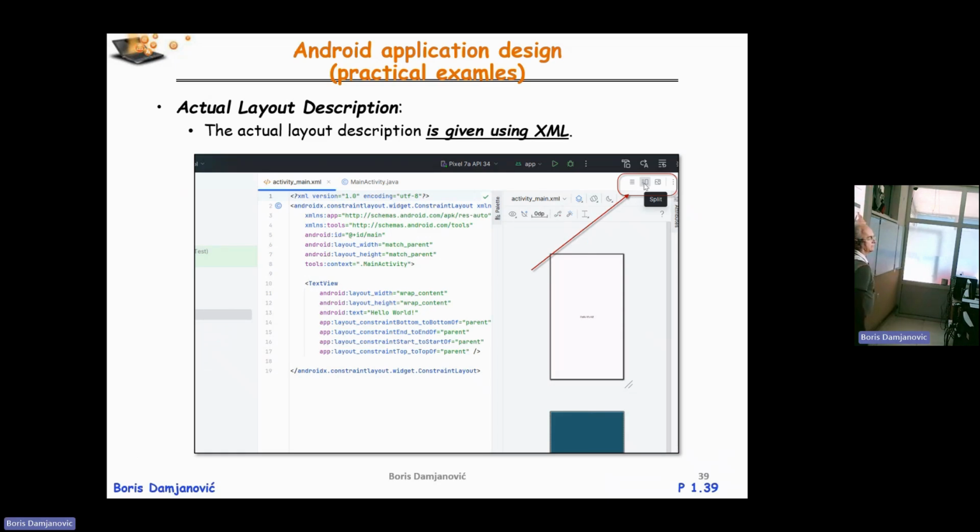At the beginning of the lectures, I showed you those three buttons. Those three buttons switch the view of your activity layout. For example, if you click on the button in the middle, you'll see split. So you'll see XML code and the final result here. What you see is what you get. When you write this, you can produce this. So this is our engine that is running this user interface.